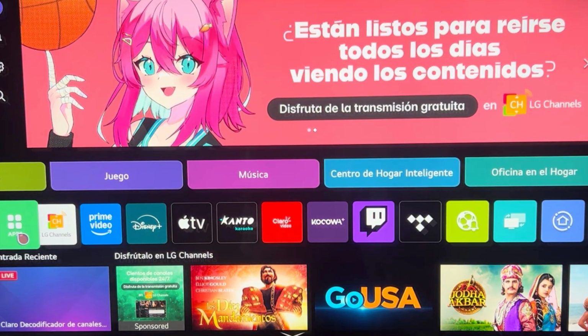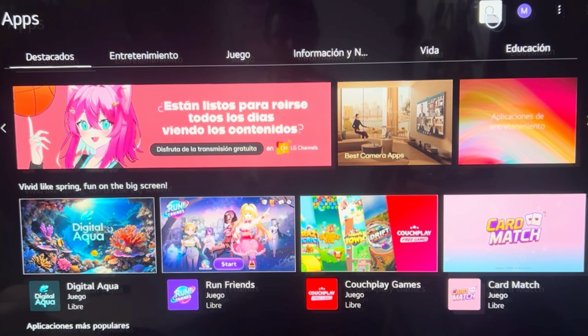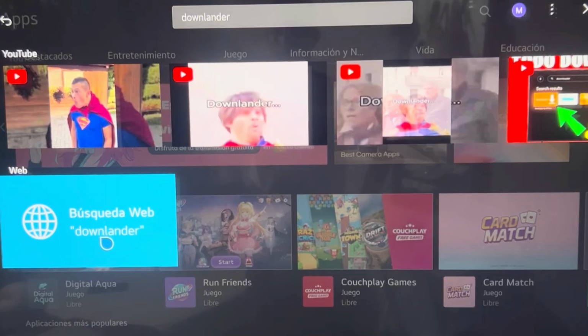LG Smart TVs run on a different operating system called WebOS, and the Downloader app is made only for Android-based platforms. So if you open the LG Content Store and search for Downloader, you will not find it. There is no official way to install it on LG TV. Now, here's what you can do instead.